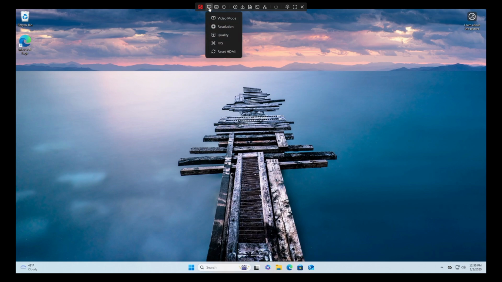Under the monitor icon in the first dropdown, we can choose which video mode we prefer. By default, H.264 is selected, but the system also supports MJPEG encoding as well. Under resolution, you can choose the display resolution you want to see, from 1080p all the way down to 640x480. In quality, you can further tune your video quality settings all the way from lossless to low quality for conserving bandwidth. In FPS, you can select your desired frame rate for the video, from 60Hz or 60 frames a second down to 24 frames a second. And lastly, there's a reset HDMI function if you're having sync issues between the NanoKVM and the host itself.